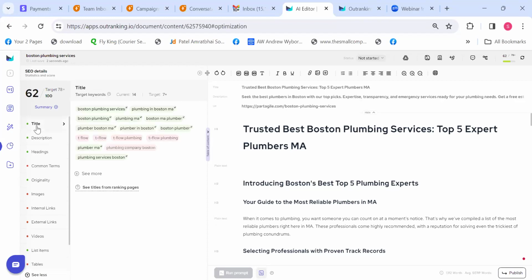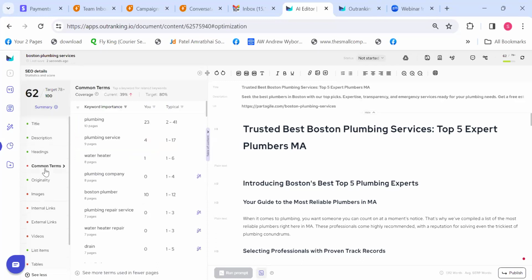Let's go ahead and see the title. So the title is good. It's already having a green dot here. So your title is well SEO optimized. You can move forward. Let's go to common terms. So everything in red and yellow is something where there is still some scope of improvement.